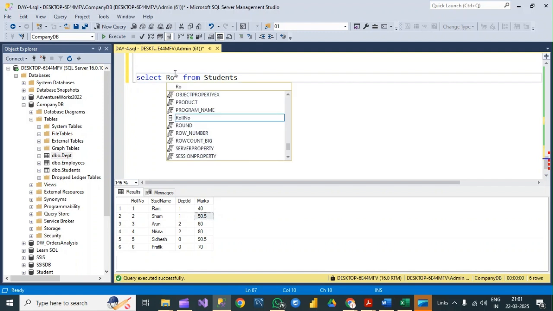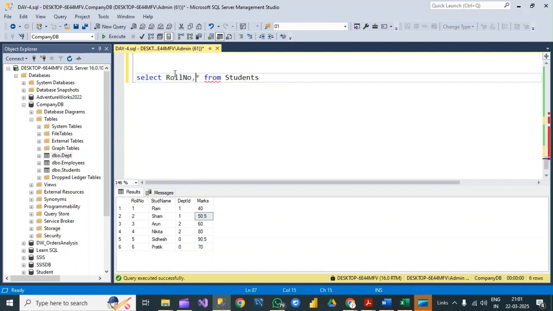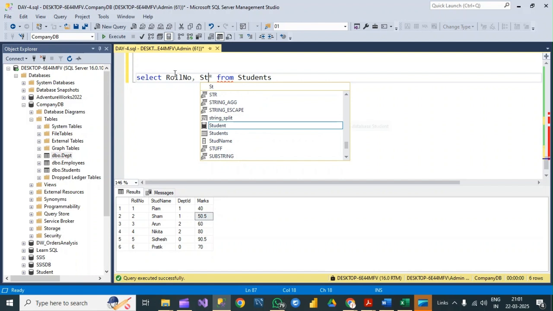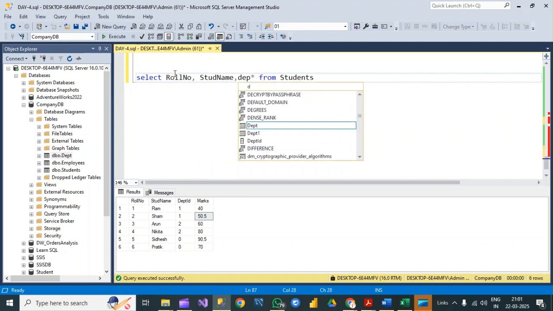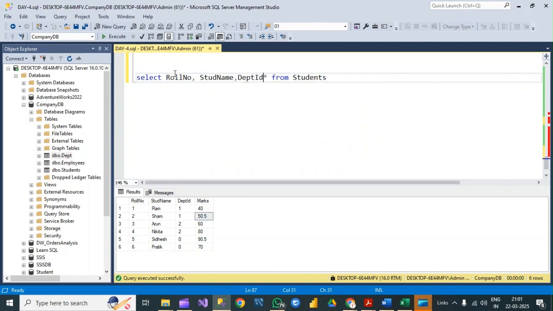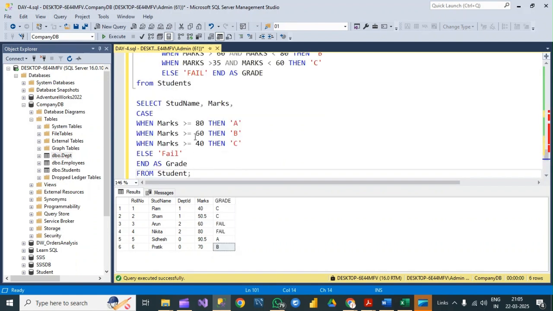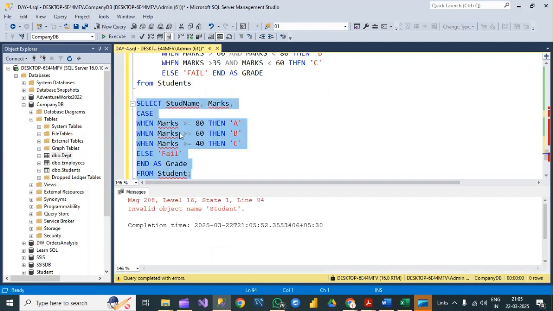If I need to show the grade, first I will show the roll number as the first column, then student name, then department ID, and after that I need the grade, where marks greater than or equal to 60, 40, and so on.